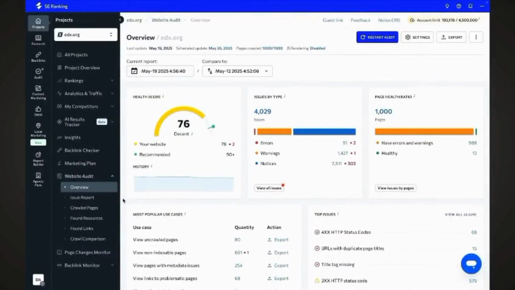Here, you get a general summary of the website's technical SEO health that can help you understand what issues must be your top priority. At the very top of the page, you'll see several key details like the date when the report was last updated, the date of the next scheduled audit update, the number of pages crawled during the audit, and you can also check to see if JavaScript rendering is enabled or disabled.